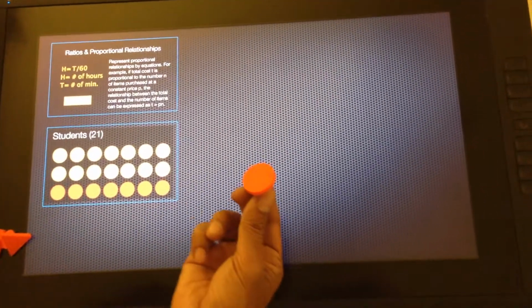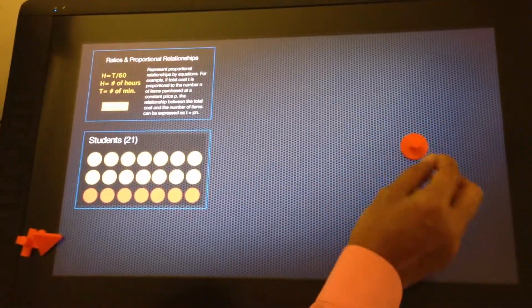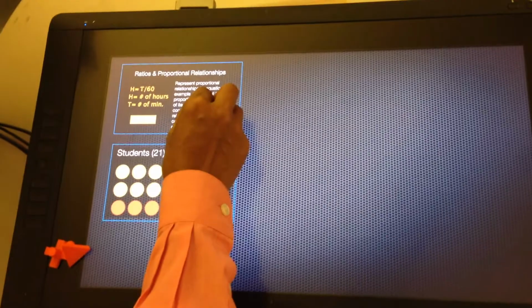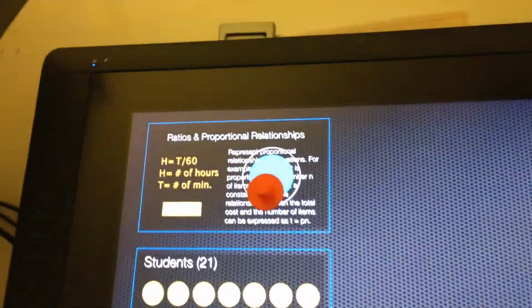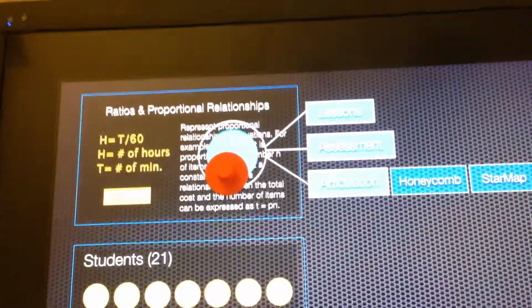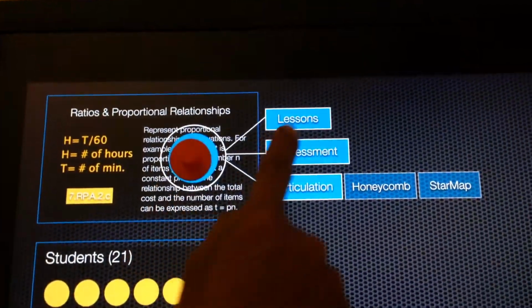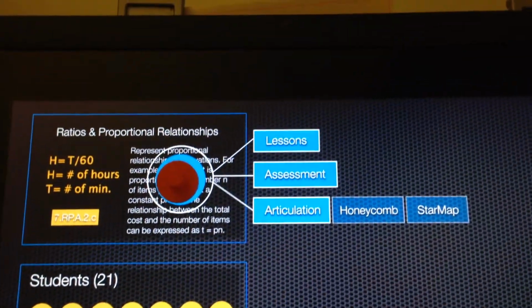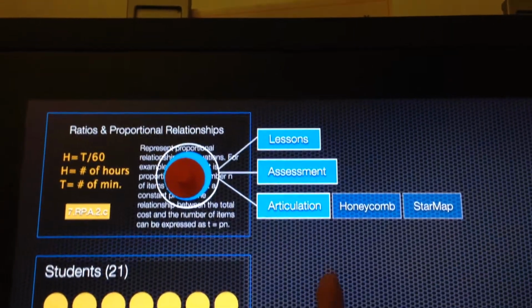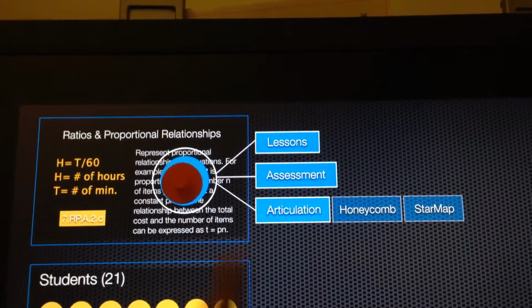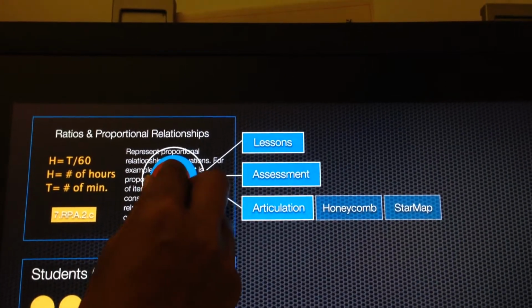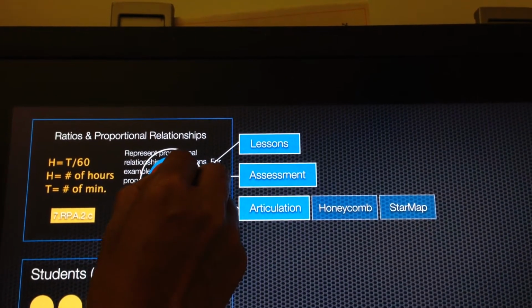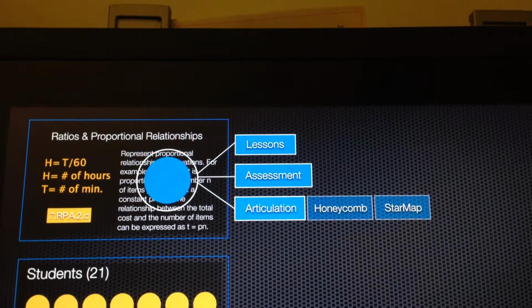Let's use this tool called modifier. If I put it outside, it will not do anything. But if I put it in context of, for example, standard, it will give me a submenu. One of them will be to get lesson, assessment, articulation, which could basically show you the predecessor and successor of this particular standard on a honeycomb or star map. We can do that later. And let me remove that.